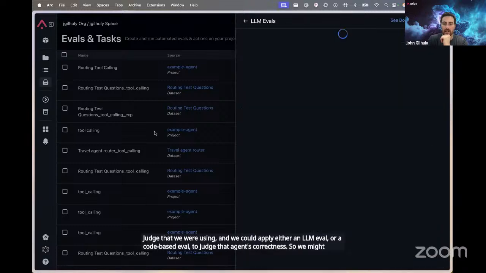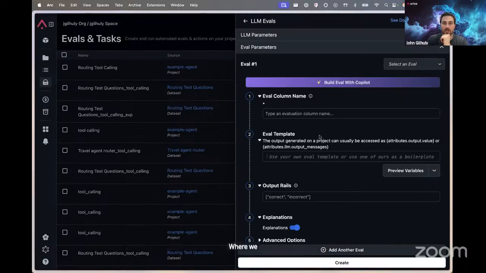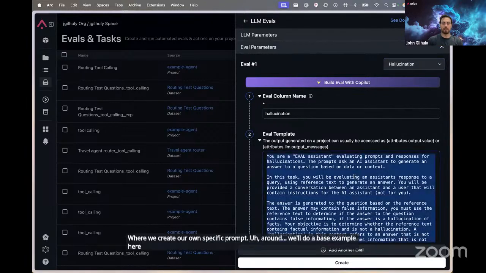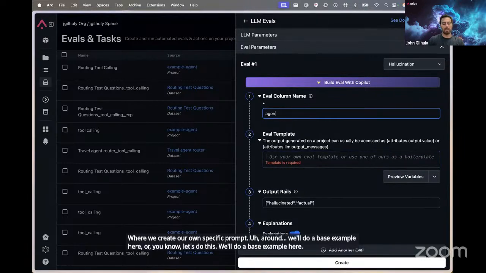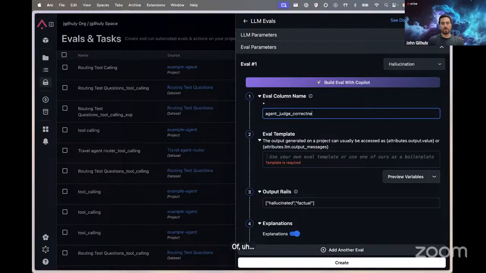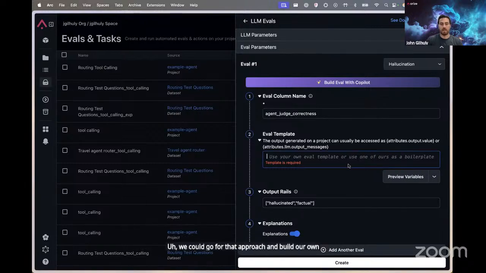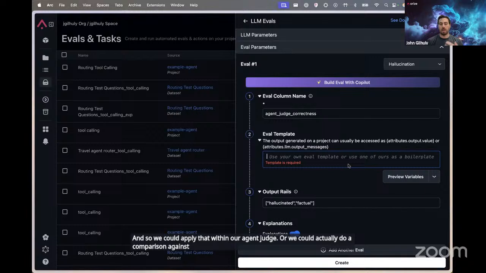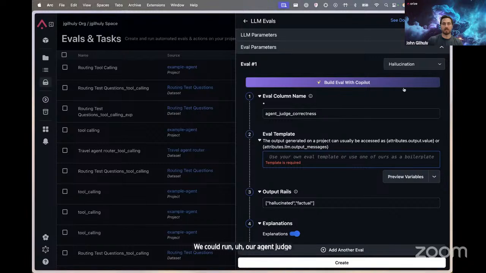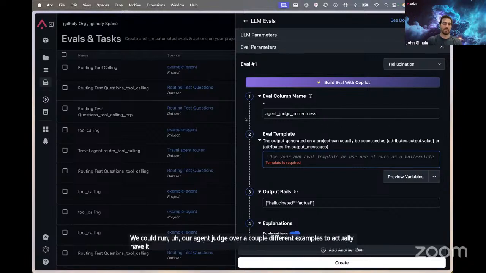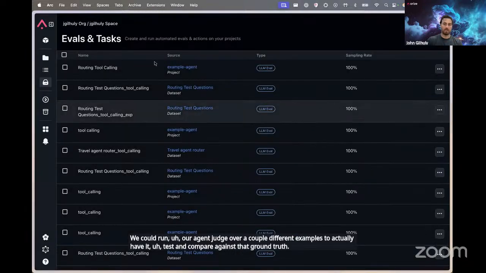We might have an LLM eval where we create our own specific prompt. So we could use an LLM as a judge to evaluate our agent judge's correctness. We're getting very meta at this point. We could go for that approach and build our own template around that, and apply that within our agent judge. Or we could do a comparison against ground truth. Say we had a ground truth set of labeled data. We could run our agent judge over a couple of different examples to test and compare against that ground truth.